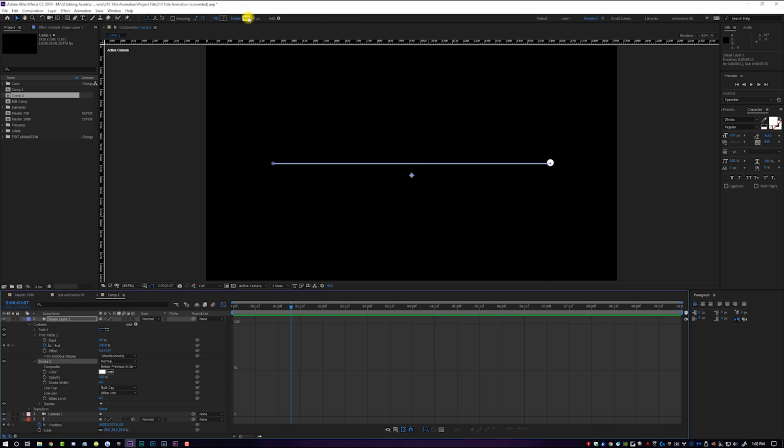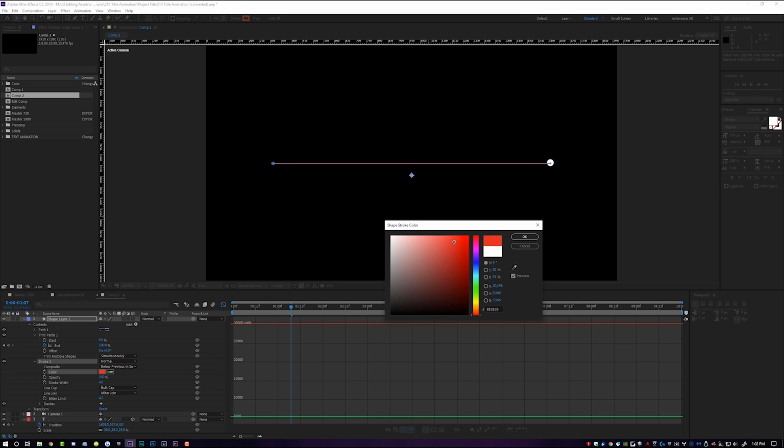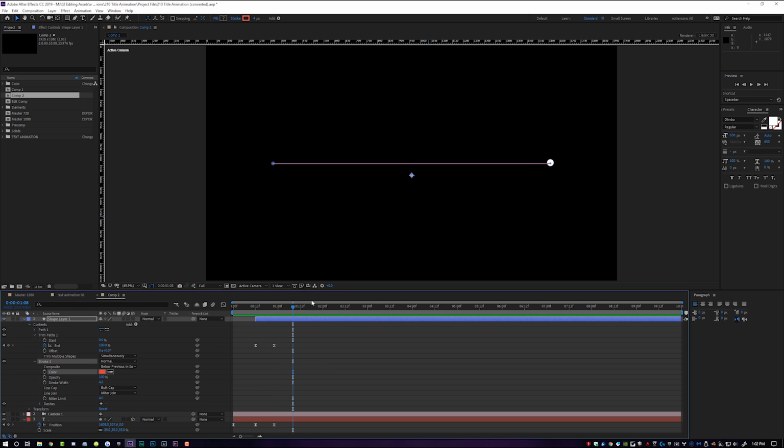So now with our shape layer selected, we can come down to stroke, and then up here on our stroke color, we can make this red or any other color that we want, but based on the example, we're gonna make it kind of this pinkish red. There you go. And now we're getting somewhere, guys.